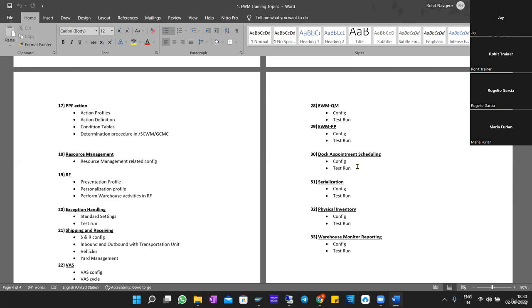And after that, we have serialization. So if your customer is using serialized drums or any kind of serialized materials, how will you manage them in EWM? That will be explained, and the configuration related to serialization in S4 as well as in EWM will be shown in this topic, and we'll try to run a scenario with serialized materials, whether it is inbound or outbound.